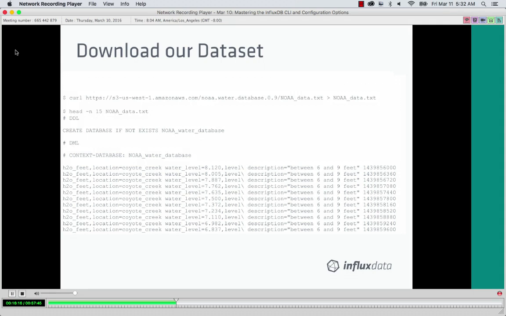So the first thing we did is we curled down this mock data set that we have, which is the NOAA water data set. It's a bunch of water data from, I believe, Southern California. If we peek into the top of this file, we can see a little bit of the structure here, where we have this hashtag DDL, create database if not exists NOAA database. So this creates a database in InfluxDB called NOAA water database.